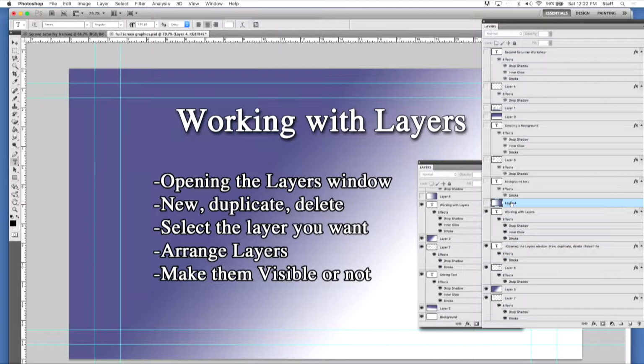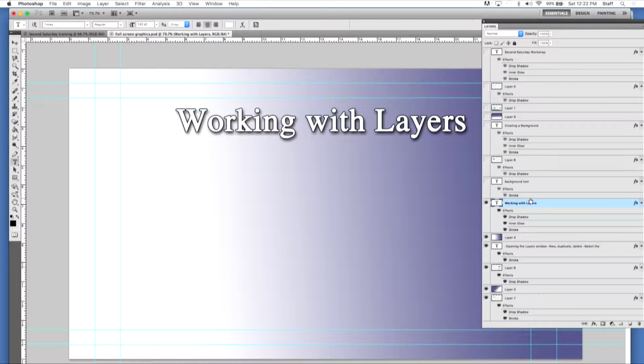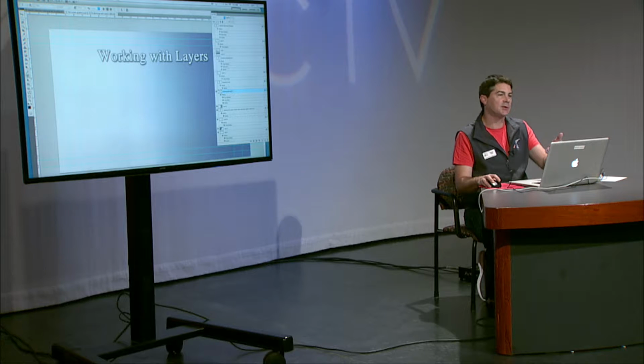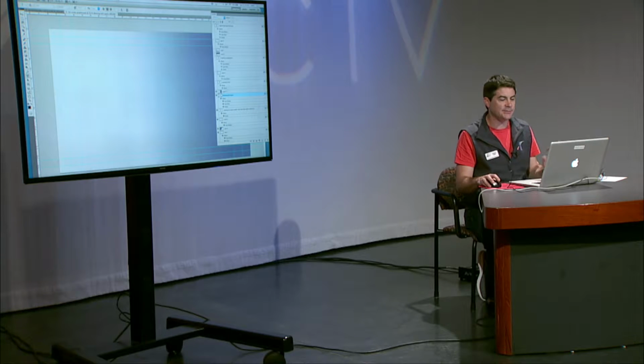And we can rearrange those sections. So let me show you. Now this layer we can't see because it's behind layer 4, but if I just drag it up, now we see the title Working with Layers because we put it over the full screen graphic. So you can rearrange these things however you need them to be to make your workflow easy.